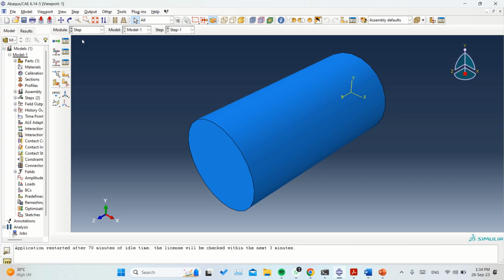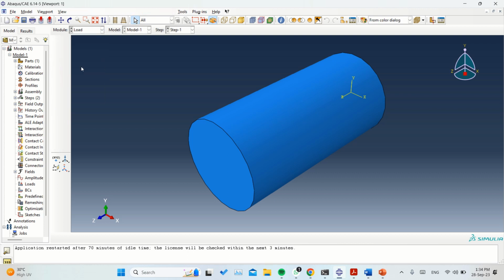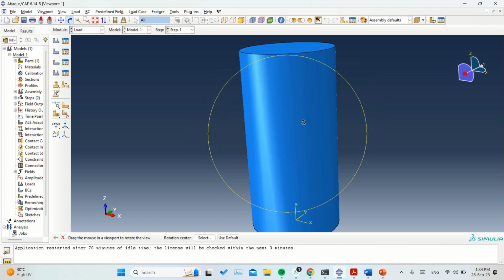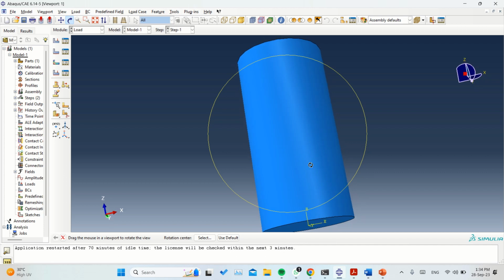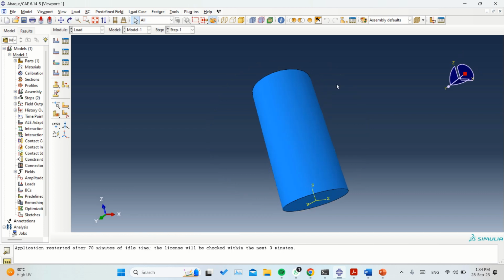So after step, the next one will be interaction. Of course, there is no interaction. There is only one part. No other part is connected here. Leave it. Load means boundary condition. So we want to fix the bottom end and apply the load on the upper side. So I'm fixing its bottom. You can see here the bottom and the top. Yes, I apply the load on top and I will fix the bottom.